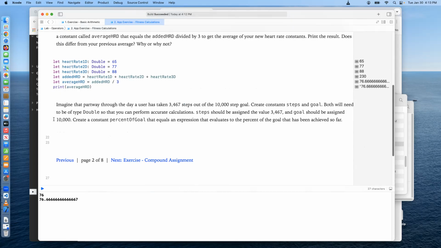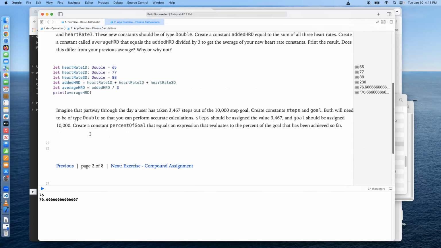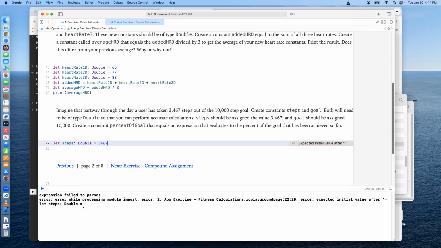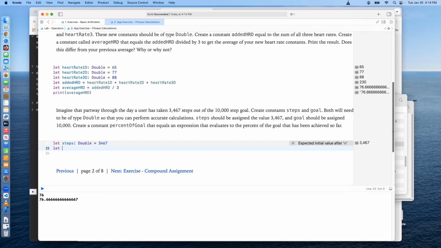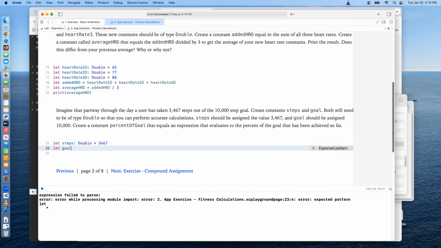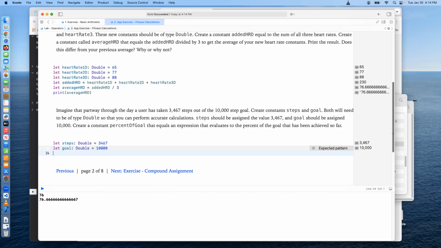Now it says, imagine that partway through the day, a user has taken 3,467 steps out of the 10,000 step goal. Create constants, steps and goal. Both will need to be of type double so you can perform accurate calculations. So let's do that. Let steps of type double be equal to 3,467. Let goal also of type double equal 10,000. Right.